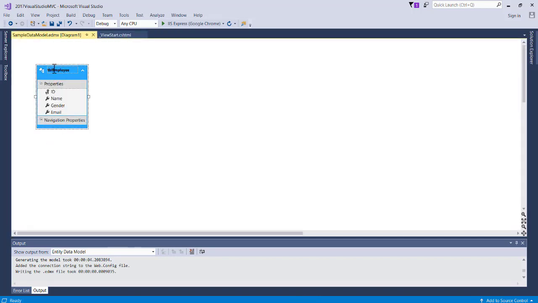Now let's change this to TBL. Instead of the TBL, let's take the TBL off, so we have only employee. Now let's save that. So once this is done, we have to build a solution to compile everything for us. Let's wait for it to be done. Then we build a solution.